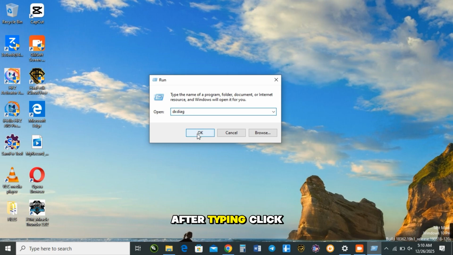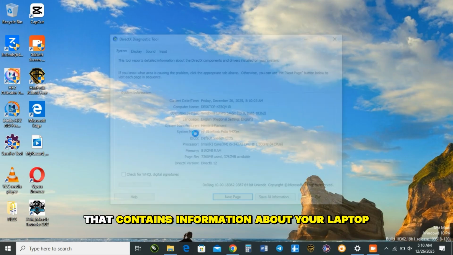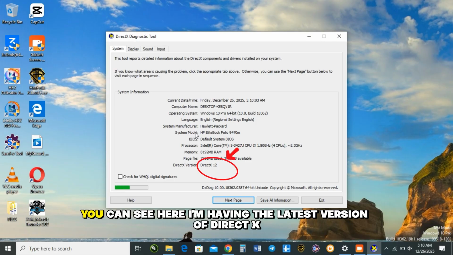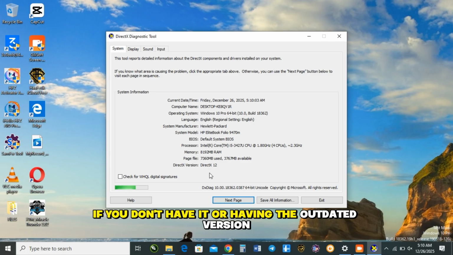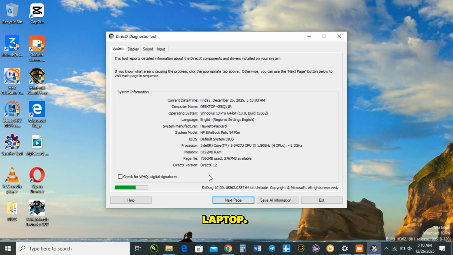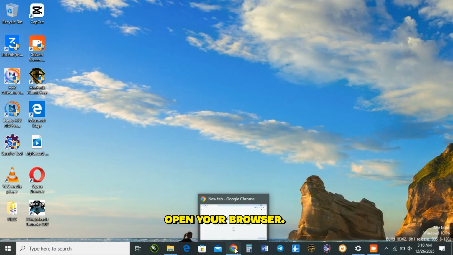After typing, click on the OK button. This will open a dialog box that contains information about your laptop. You can see here I'm having the latest version of DirectX, which is DirectX 12. If you don't have it, or having the outdated version, this is how to download and install DirectX 12 in your laptop. Open your browser.